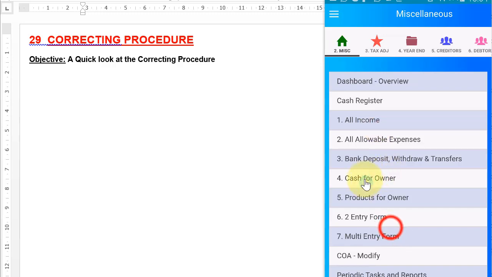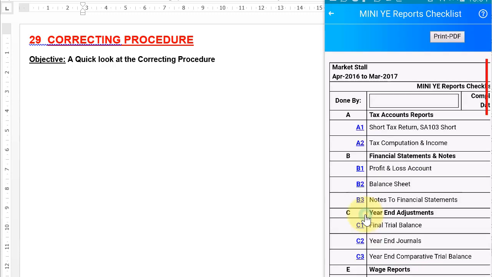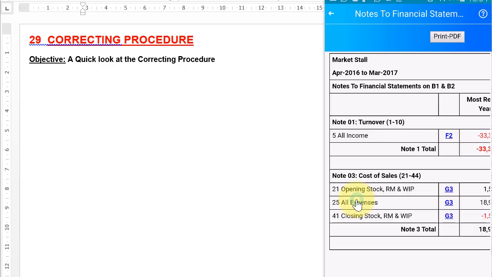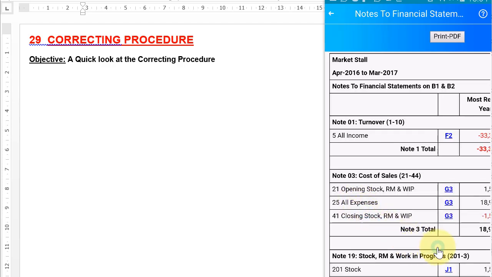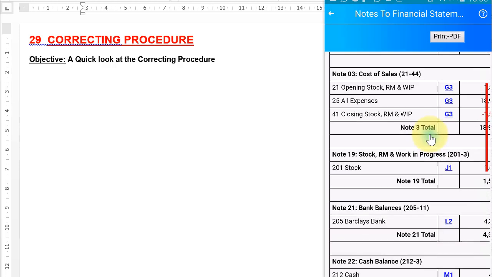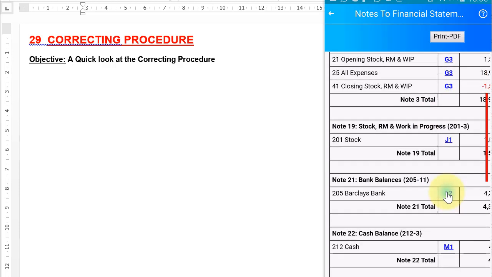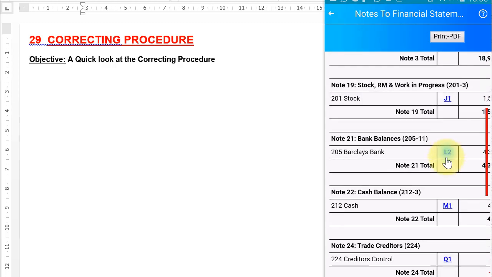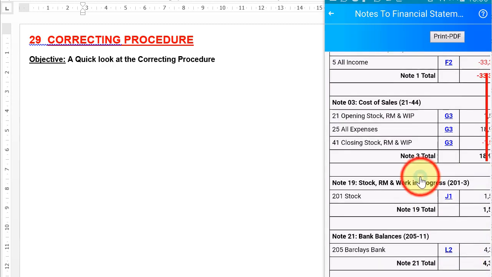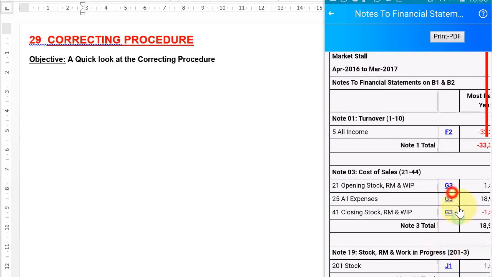Let's go to the notes to financial statements. Of course, with experience, you get to know this the more you do it. The notes, that's B3. Okay, this is the notes to financial statements. Now let's see. I think that transaction was corrected at some stage. It was corrected and it's not there anymore.